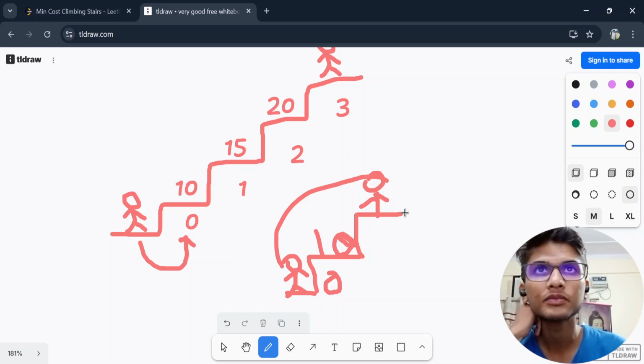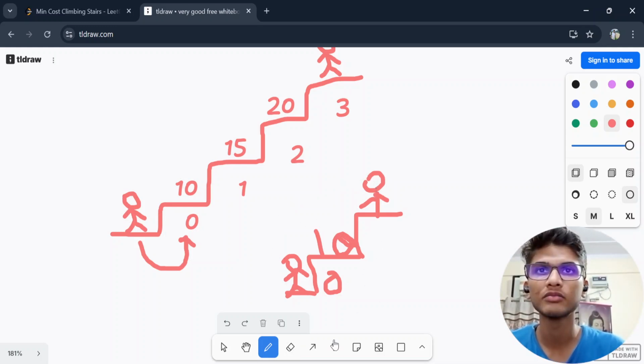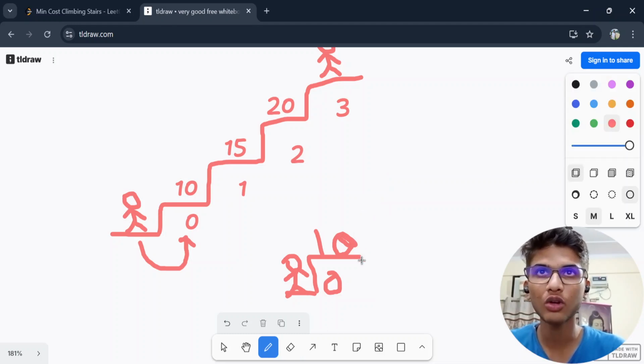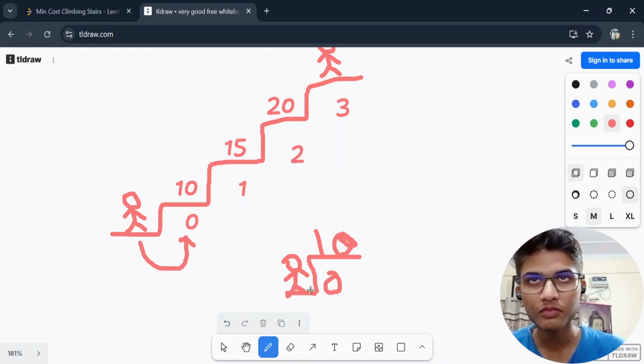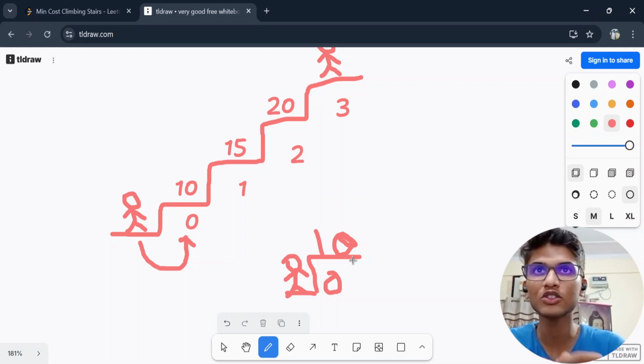And suppose I want to reach here, I can either move one step or two steps. Suppose my staircase is this. This is my top only, so I'm starting from this. If you want to start from index 0, you only have 10, so you will have to pay this cost. That's why the minimum cost for the 0th index is 10.